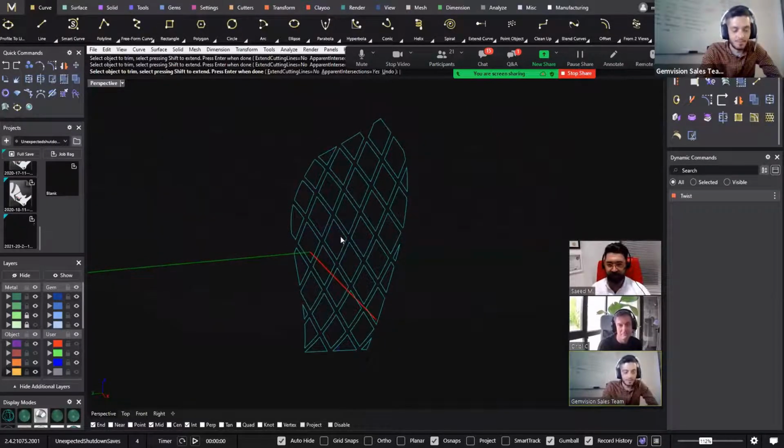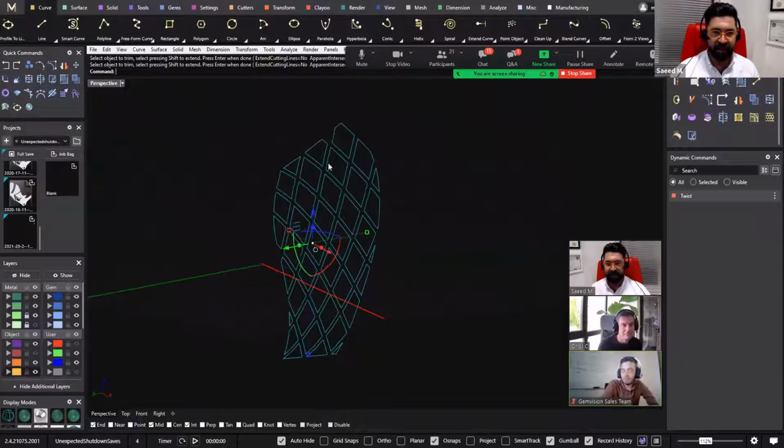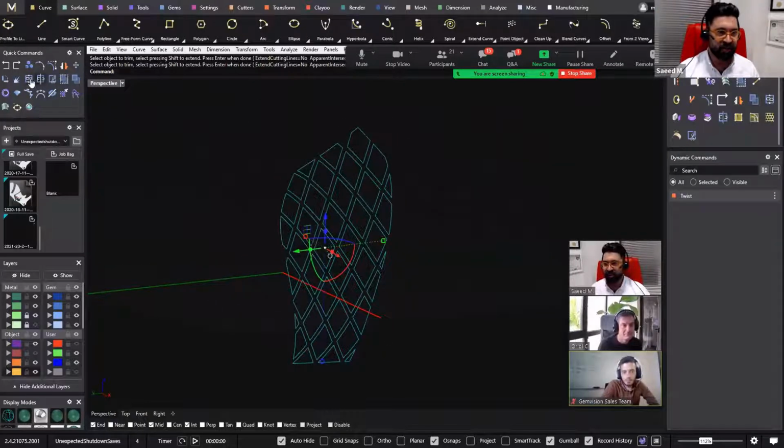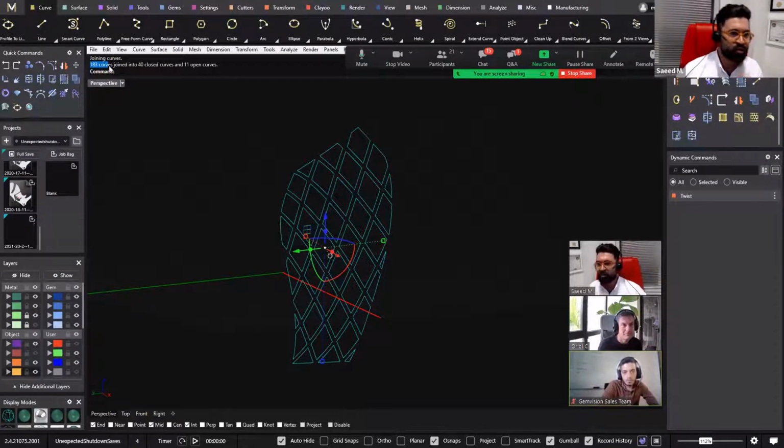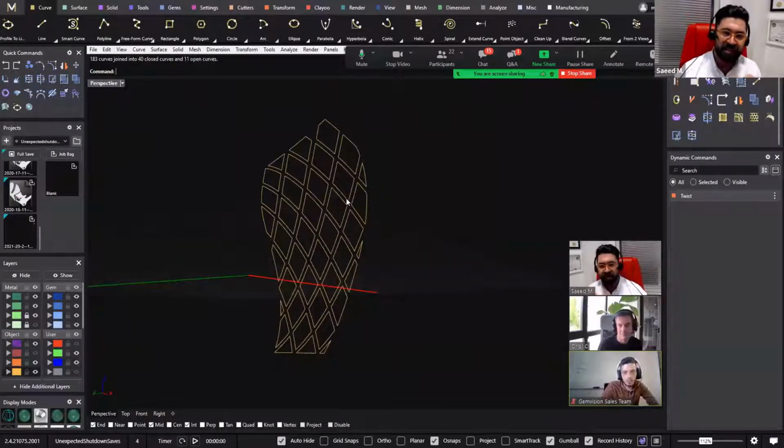Okay. I just hit enter after finishing the trim and do the drawing command. There is a very important thing when you're doing this. If you see in the command bar, it says 183 curves joined into 40 closed and 11 open curves. So maybe when you're doing this, there should be some small teeny curves.